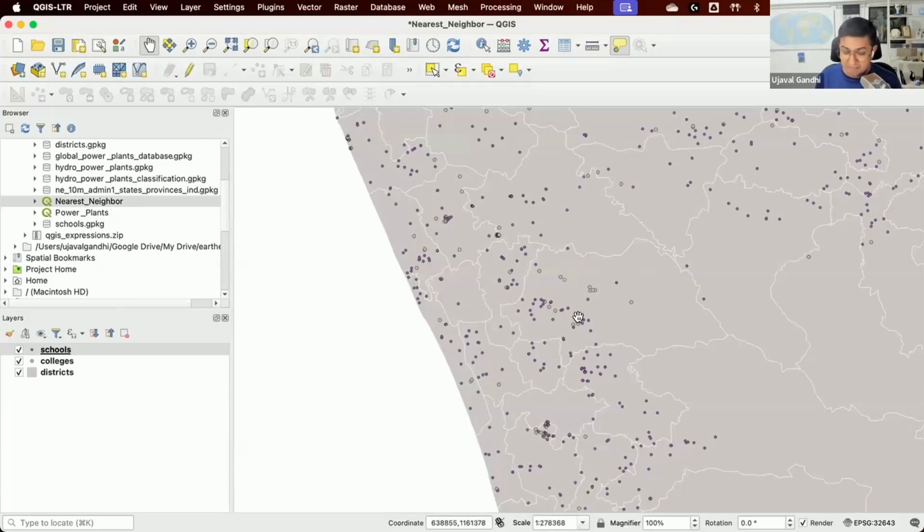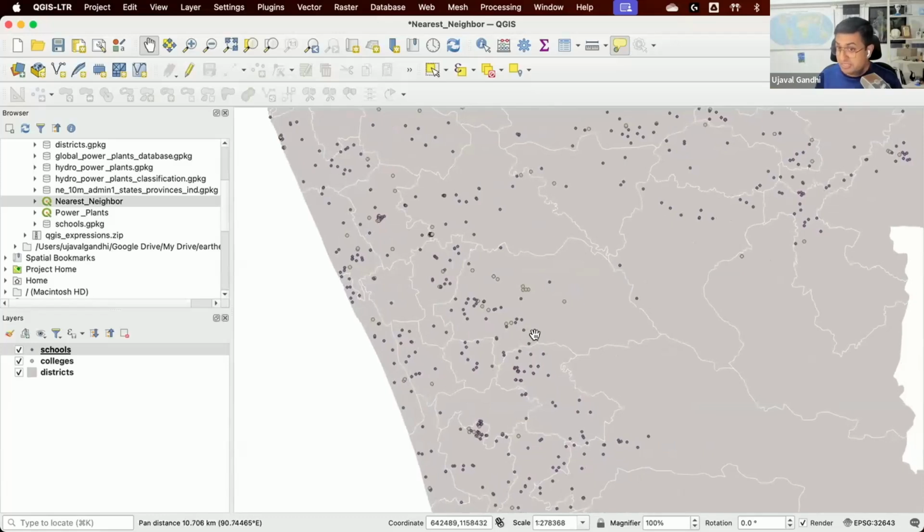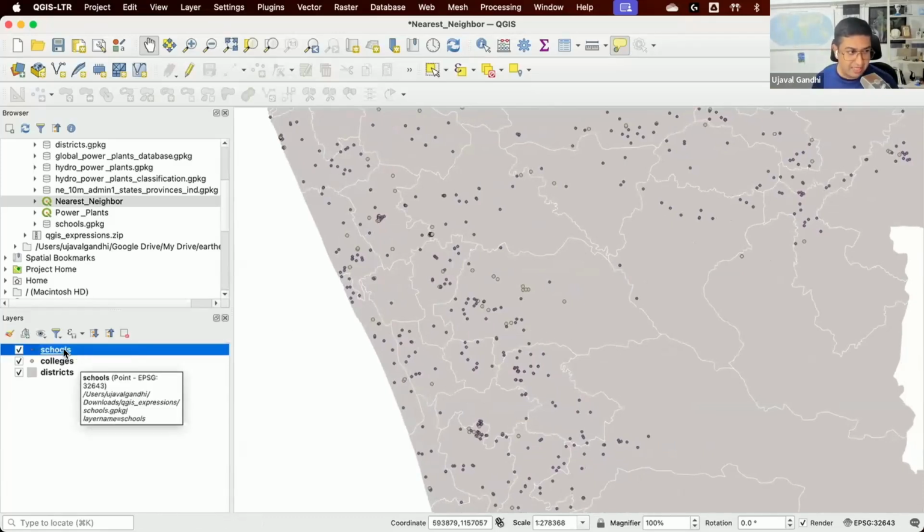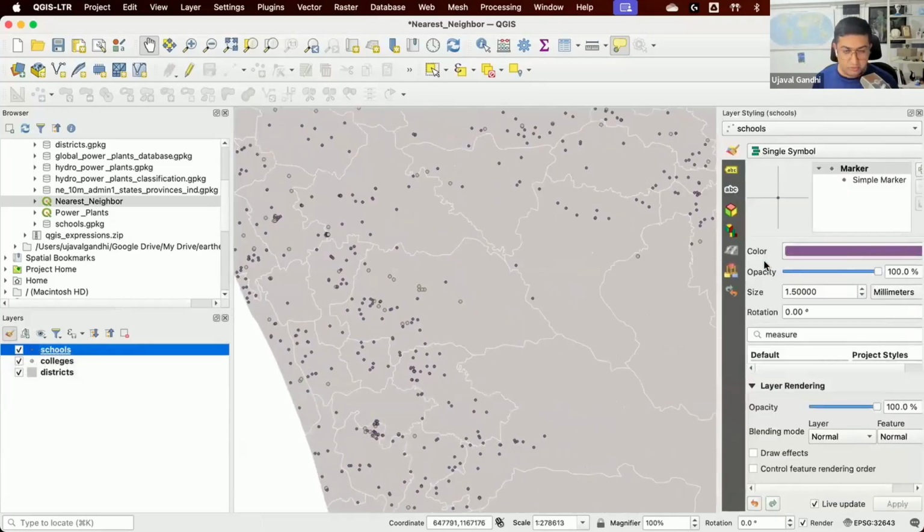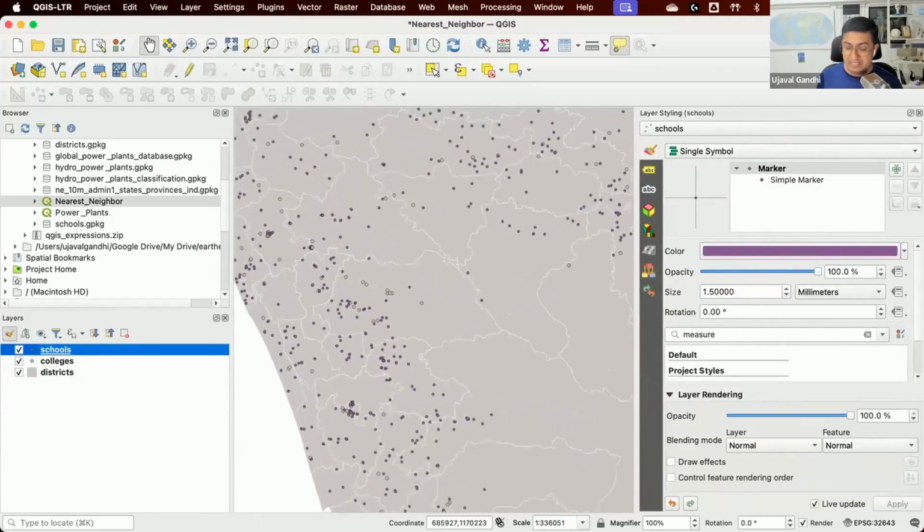Now this can be done in multiple ways. There are some tools in the toolbox that allow you to do nearest neighbor analysis, but I want to visualize this, so I can use expressions to create a new geometry. So I'm going to select the schools layer, and in the layers panel, there's this paintbrush icon. If I click this, it's going to open up the layer styling panel. This is the way to adjust the symbology of the layer.